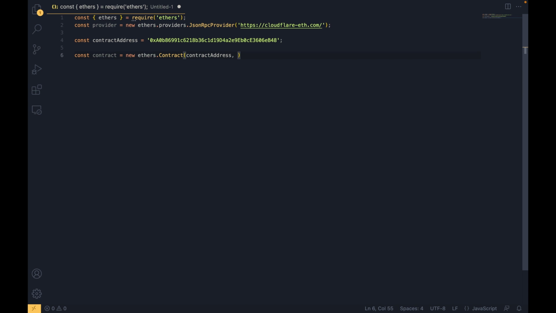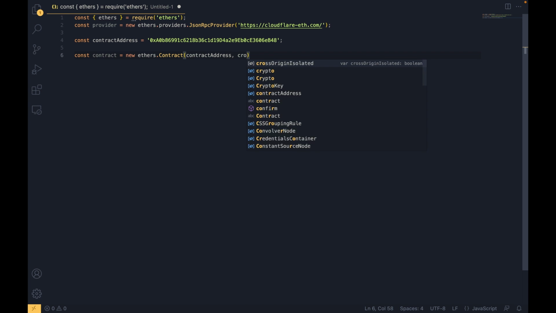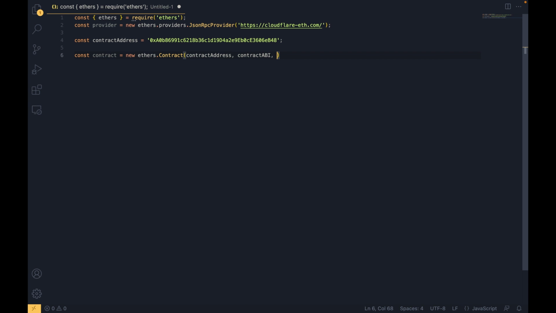I'll just explain what it is, but I'll just write it here for now. Contract ABI. And finally we have to pass in the provider to the blockchain nodes. So after we did this step, let me explain what the contract ABI is first. So contract ABI is basically a JSON representation of a certain smart contract, and we will need this for our program so we can create the contract.